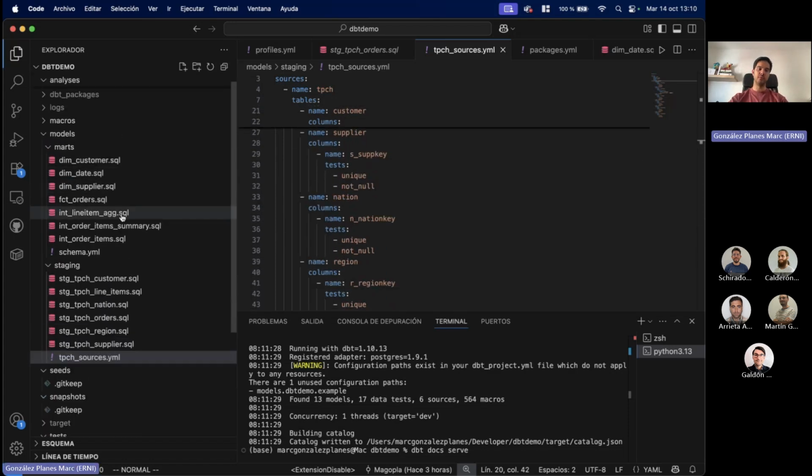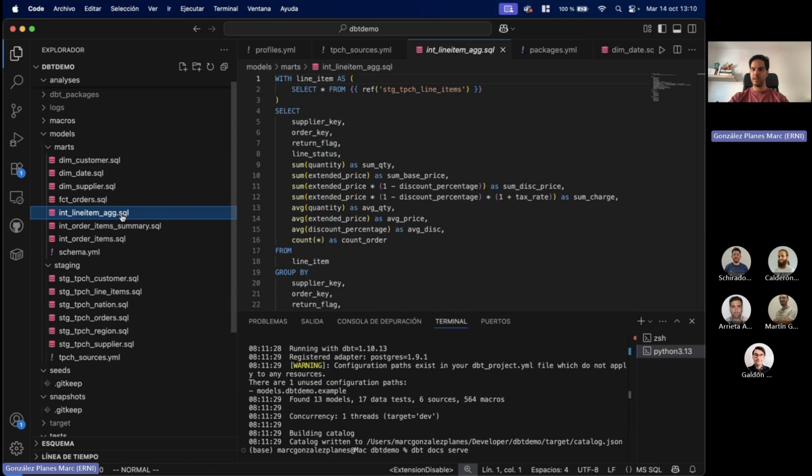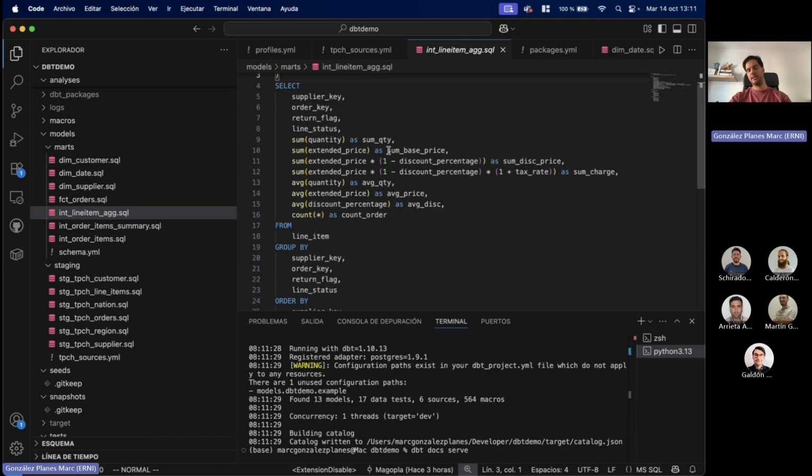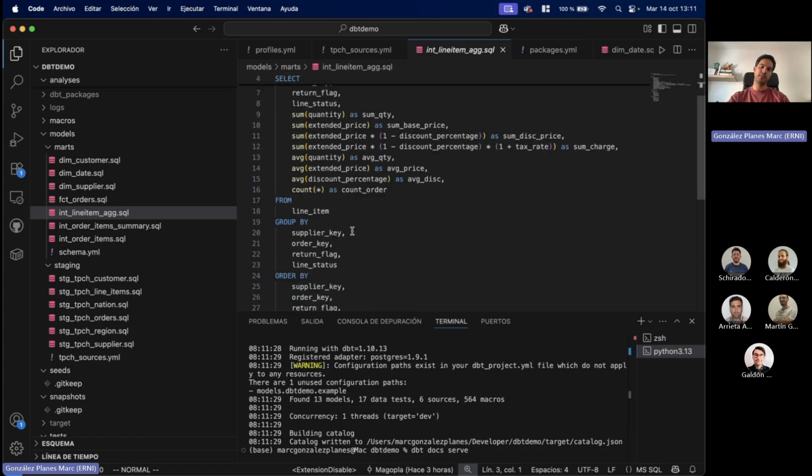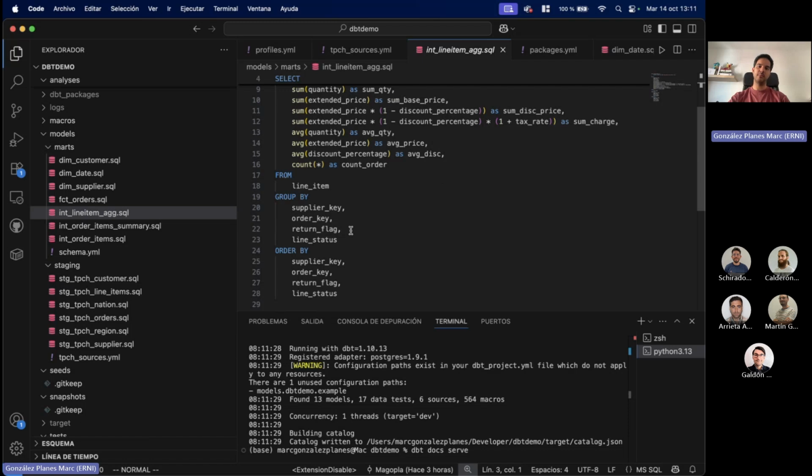Then we go to the intermediate layer. Here, what I'm doing is loading all the data from the previous staging area. So my reference now is my own dbt. So I am not referring to the database. I'm just working with this kind of references. And I can do whatever transformation I need, whatever order by or group by. What I'm doing here is to get all the items in an aggregate function.